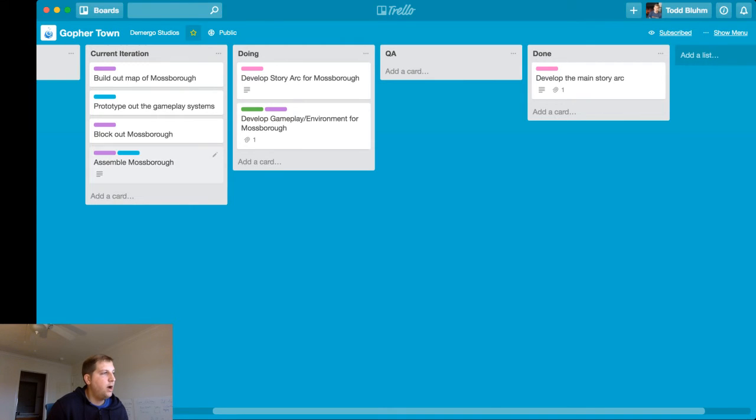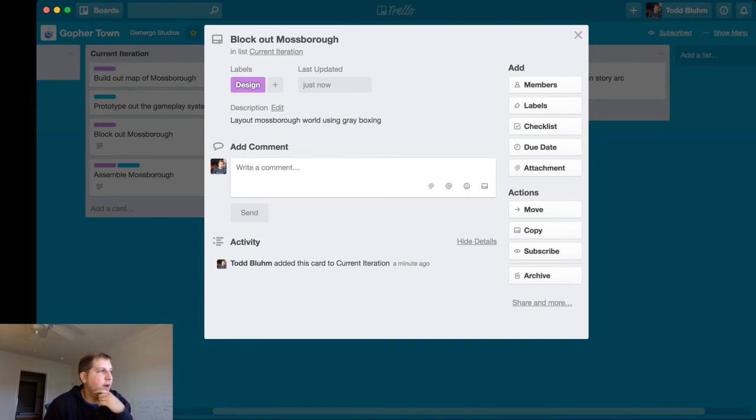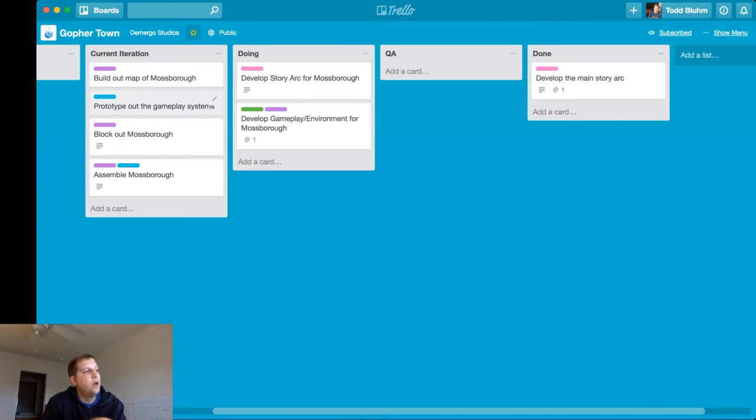Again, these are very high level. Blockout will be layout Mossboro. And one thing I realized I forgot to mention when I was talking about blocking out Mossboro was transitions. One of the things that actually needs to be built before I can do that blocking out is a screen transition system.